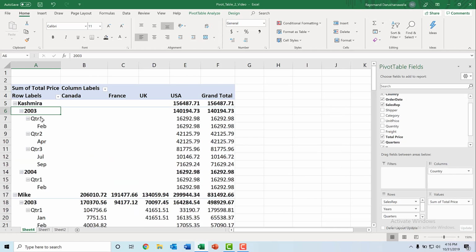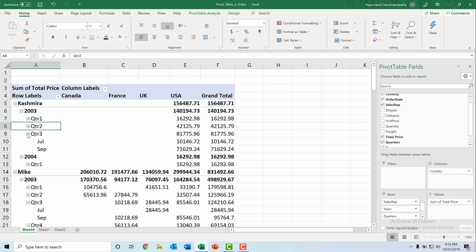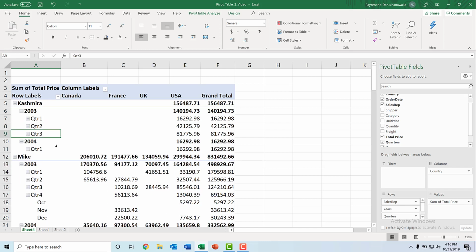And now if you notice, under quarter 1, I have February. Under quarter 2, this person sold only in April. But in quarter 3, she sold also in July and September. If I don't want to see any of these quarters, I can quickly hide them. And that's how easy it is to group.